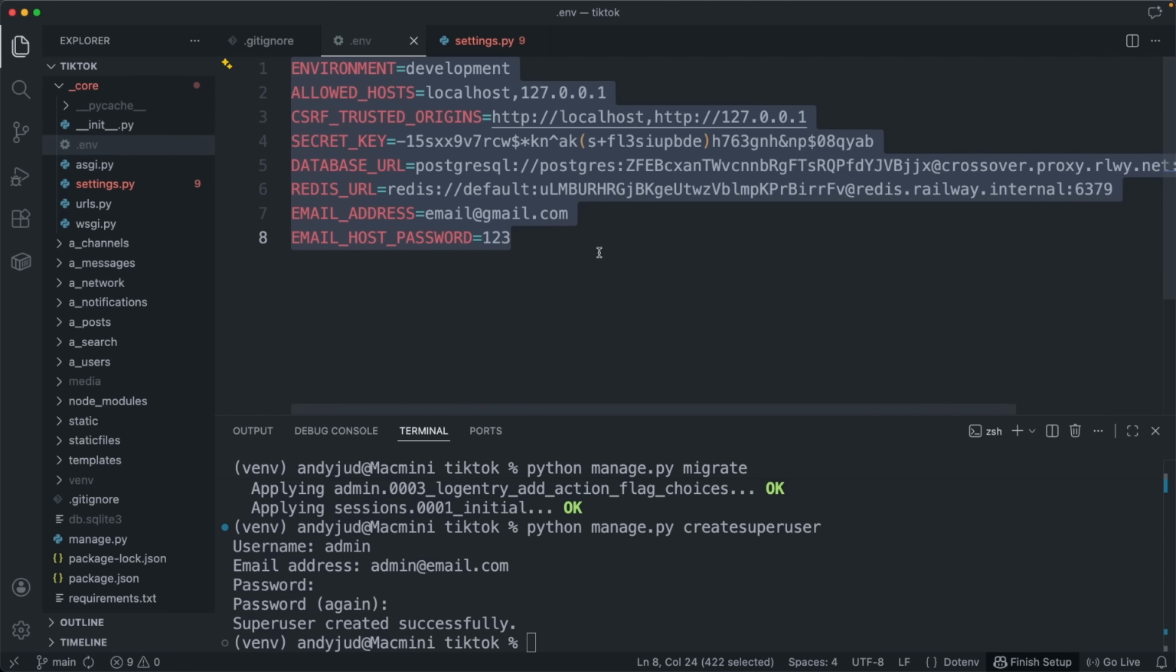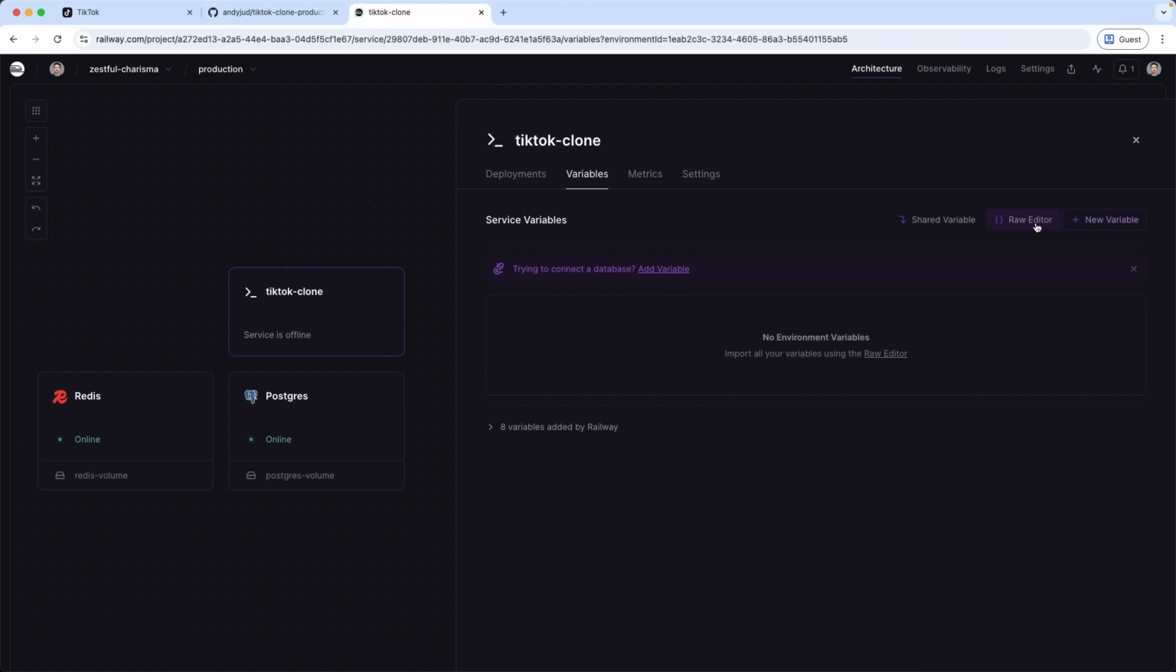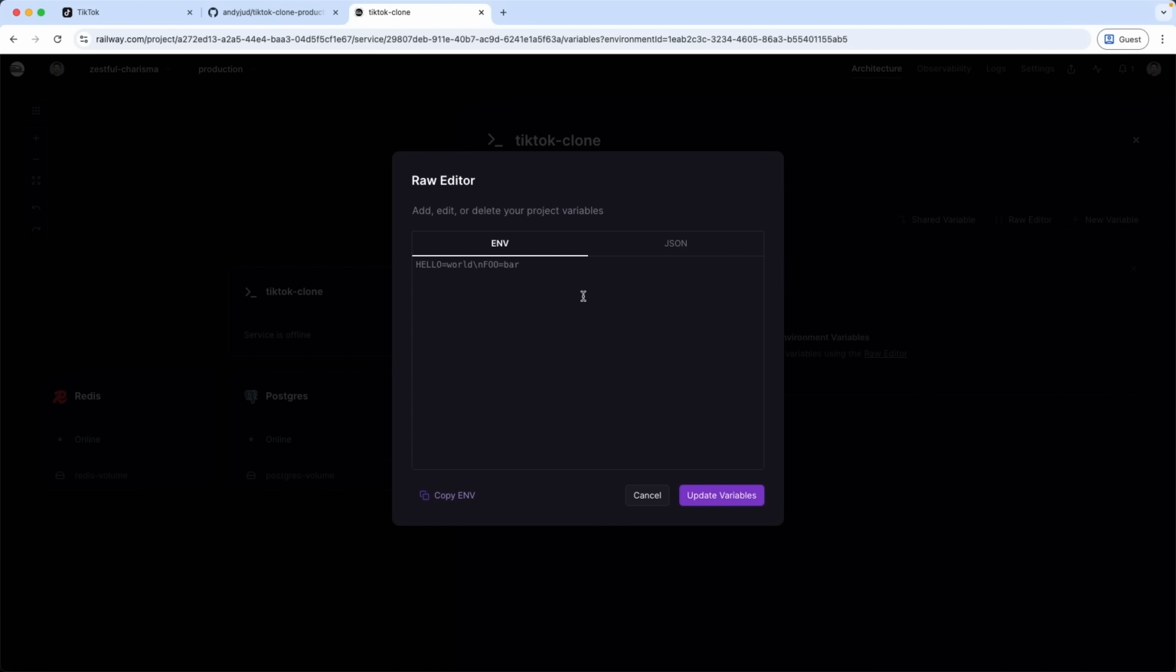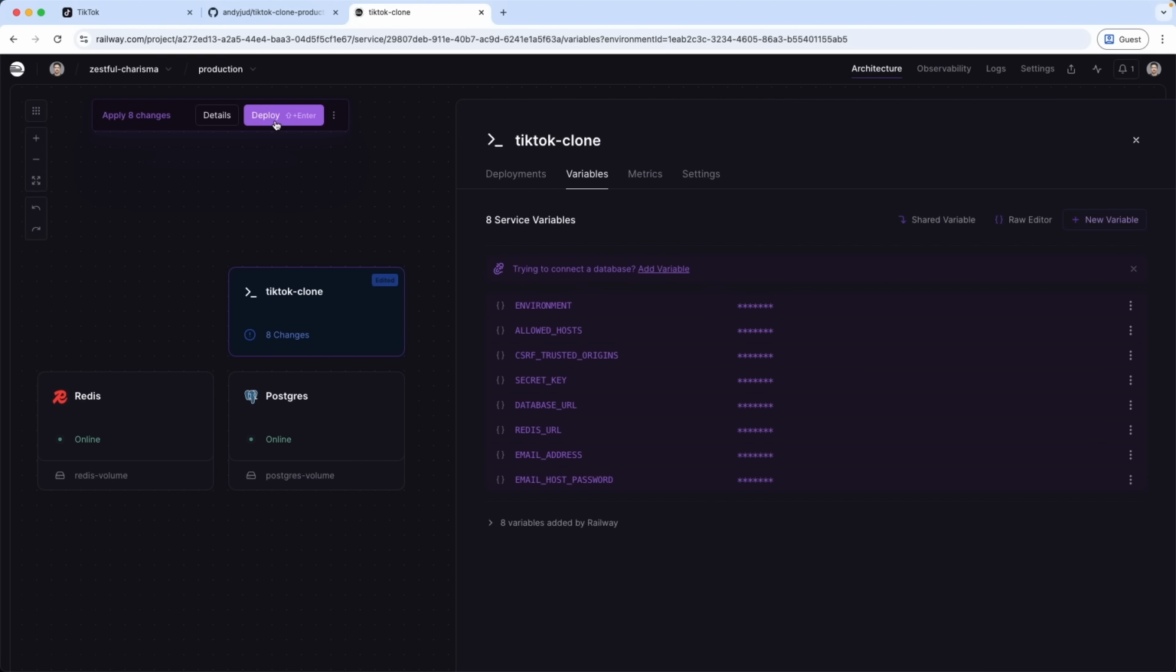I copy all the environment variables from the local env file. Then on Railway, I go to the Variables tab. Here I click on Raw Editor and paste them in here. Then I change here environment to production. Here under allowed host, we add the domain we just created. And under the CSRF trusted origins, we have the same domain with the HTTPS protocol in front. Okay, then I click the button Update Variables and click Deploy.